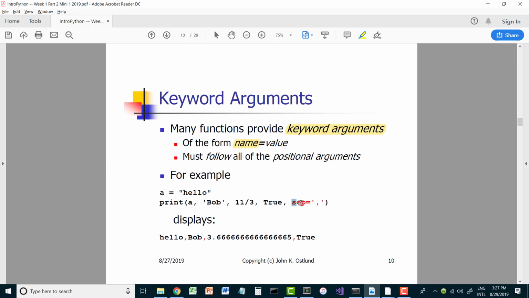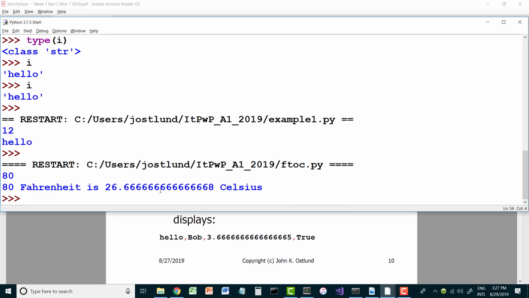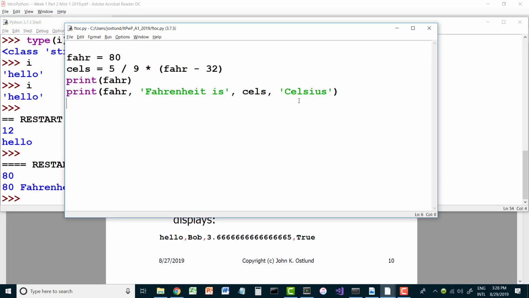For example, the default separator character that the print function uses is the space. By default, when you print a sequence of arguments, they come out with one space in between each value. But by saying sep gets comma, and notice that I have to use quotes to make comma into a string, that will change the separator. So let me add a statement in here.